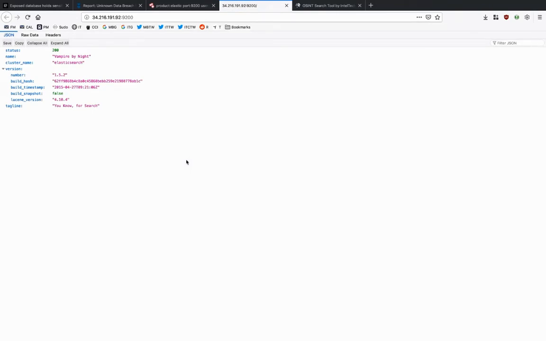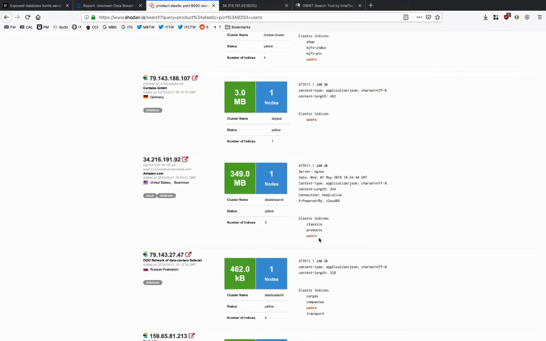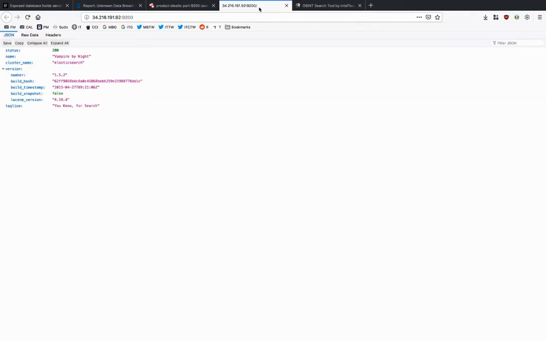This tells us that this database is online. We need to make sure of that first. Now, the next thing I want to do is I want to see a listing of the indexes of that database. Now, it shows down here that there's an index called classics, one called products, and one called users. But I want to actually see how big these databases are. So I'm going to do this manually first, but we'll use the search tools in just a moment.